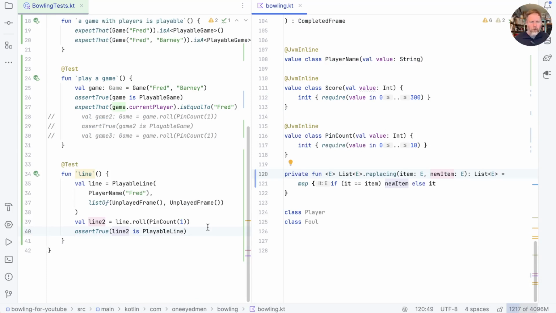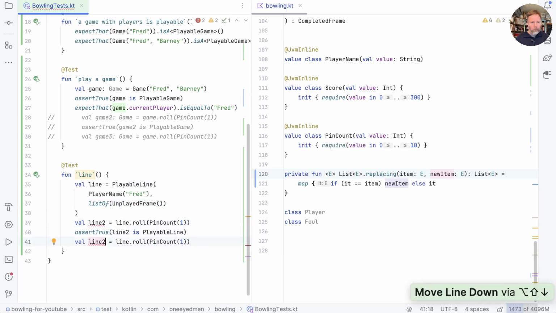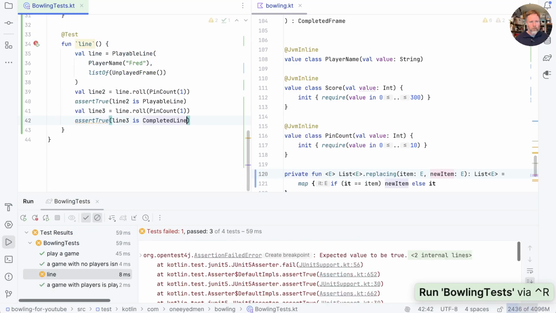I really want to know how well we're doing, so what I think I'm going to do is say what happens if we had a playable line of only 1 frame. In that case we'd better roll once and get a playable line. And then if we rolled again, then we'd expect our line would be unplayable. Completed, in fact. So we'd expect line 3 is completed line. Is that true? No. But Duncan, you're an idiot. You rolled here. Line 2 was line 1, but line 3 should be rolling on line 2.